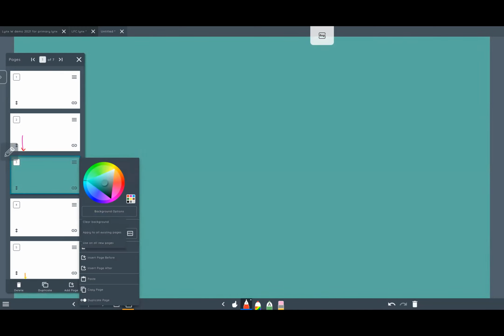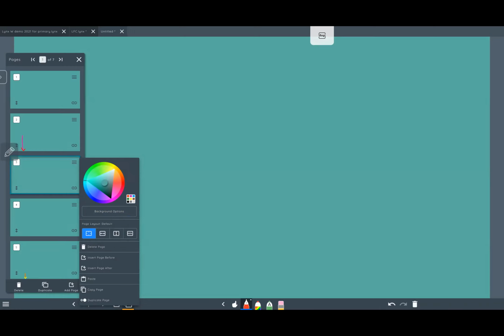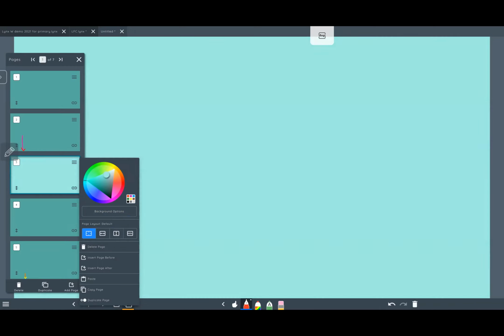From the drop-down background options tab, you can then apply that to all new pages or use it on all new pages going forward, or clear that background if you need to. So if I click on apply to all pages, you can see how quickly that puts that onto all the pages to the side. So it's nice and quick to be able to pop that onto all of your pages.